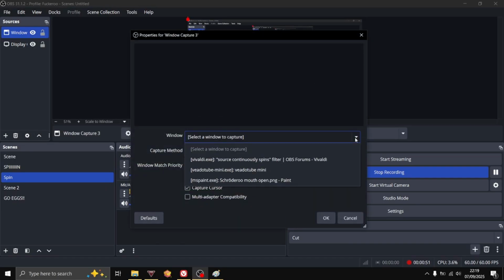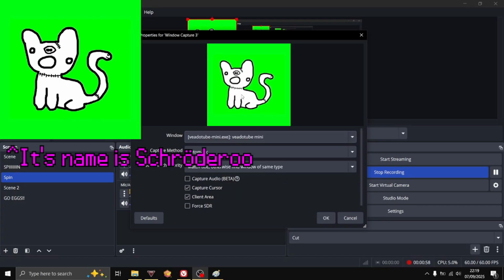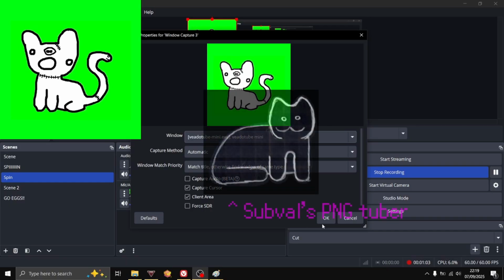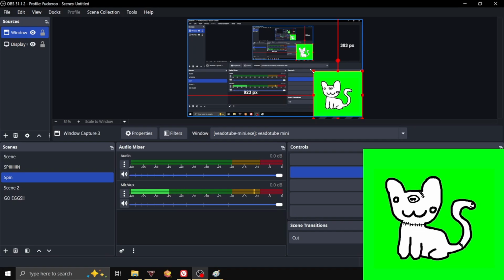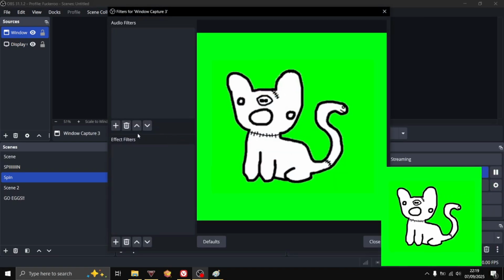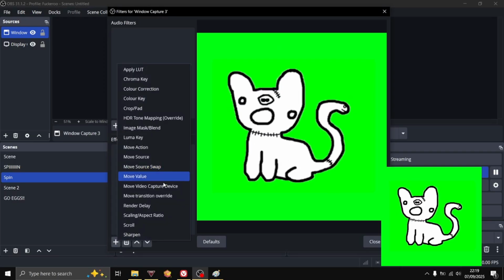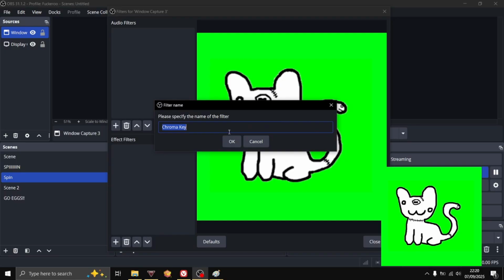New window. Which one is it? Oh, it's this one. This is my OC. Completely original character. No inspiration at all. We're gonna make it see-through because that's a thing, isn't it? Chroma key.